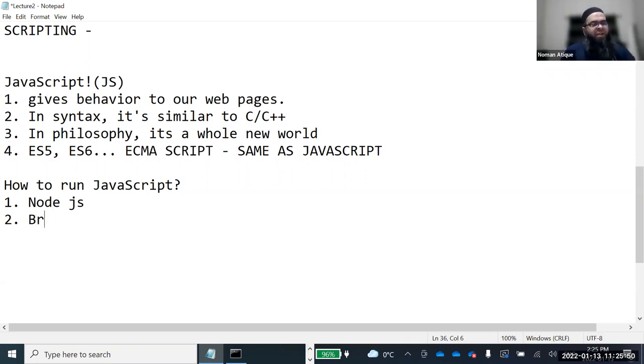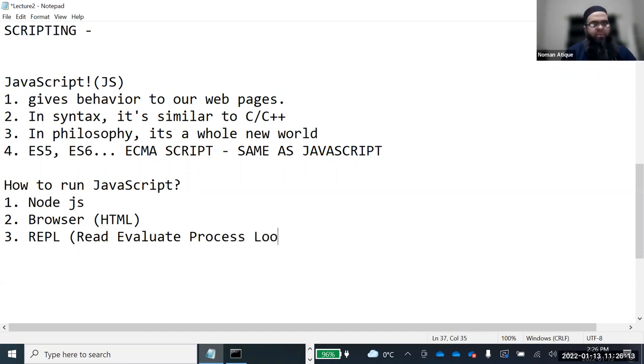We can run JavaScript by using a browser. Browser typically means that we can embed this JavaScript in HTML and run it over there. We can also run this JavaScript in REPL. Read, evaluate, I think it's process and loop. I just don't remember. Process and loop, or print and loop, something like that.